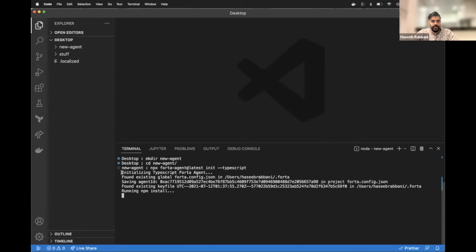All right, so this is telling me it's initializing a TypeScript Forta bot project. It's found a configuration file that you can use to do things like point to different networks while you're developing locally. And it's also assigning a randomly generated bot ID for me. So I can use this and know what identification my bot will have. And it's also going to save it inside a local config file.